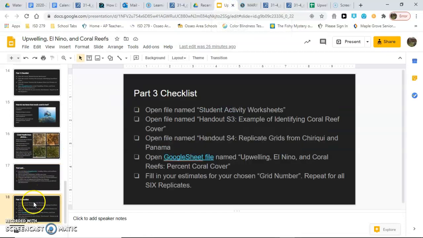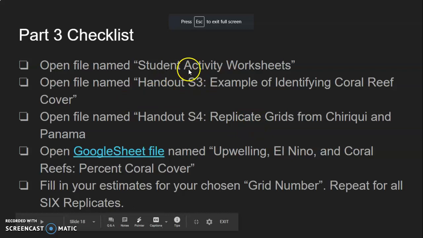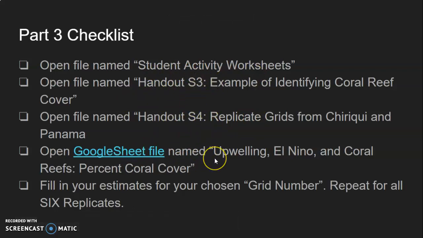So I'm going to go back to here just to show the checklist one more time. Your job was to open up the worksheets, open up handout S3, S4, open up the Google Sheet file, and then fill in your estimates, and you should have 6 replicates done when you're all done. That'll be your job. Thank you very much, and we'll pick this back up again on part 4.